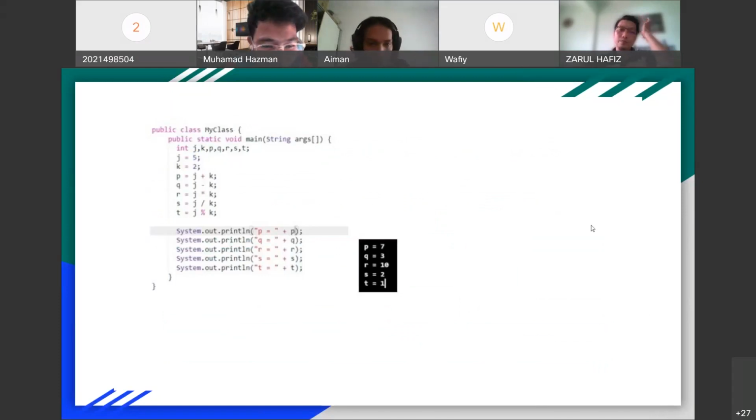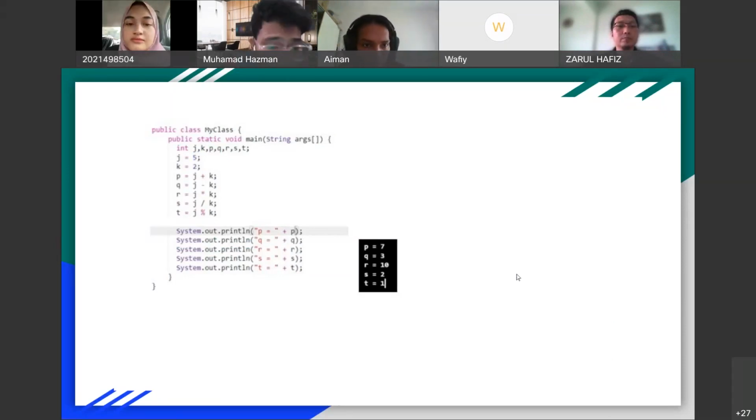So for the first one, System.out.println p equal to p. So we look back at j plus k. So j has a value of 5, k has a value of 2. So j plus k equals 7. It's the same as the ones below, it will do minus, and then multiply and division.